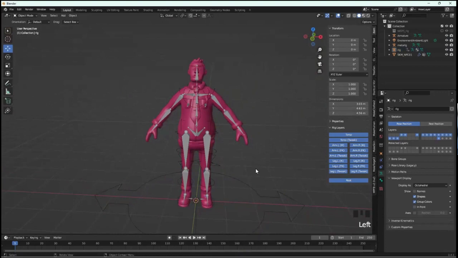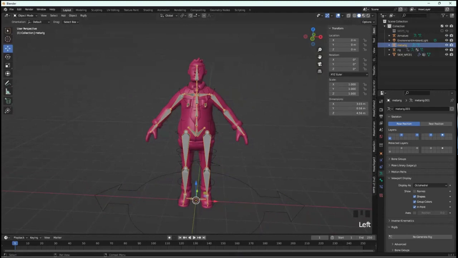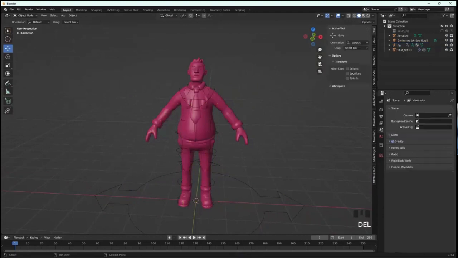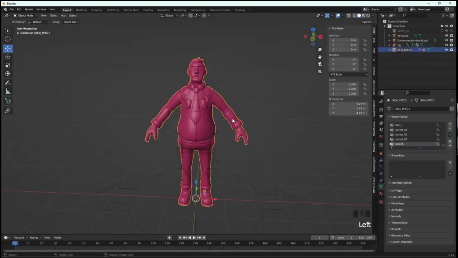Now what we need to do is go up and get rid of the meta rig, our original rig. So if we delete that, it doesn't get confusing. So what we need now is click on the mesh, which is our body, do a shift, and then click on the rig.